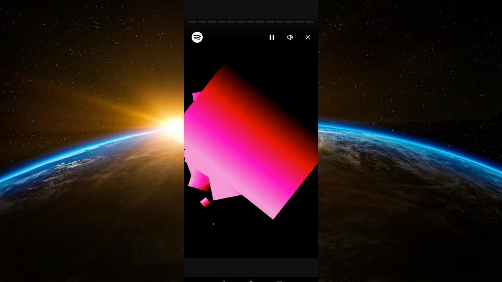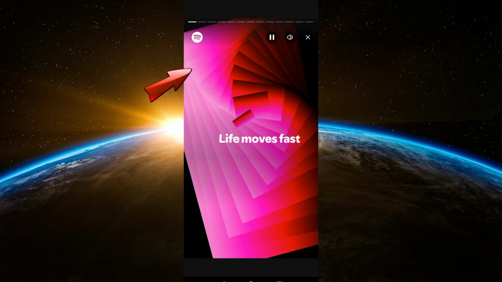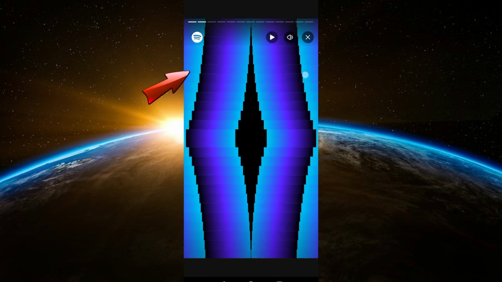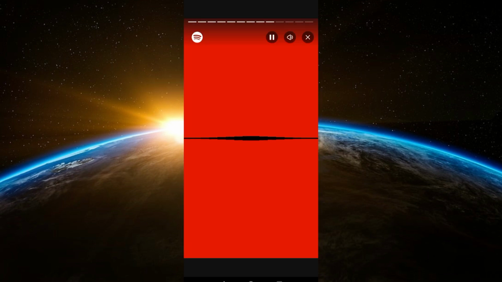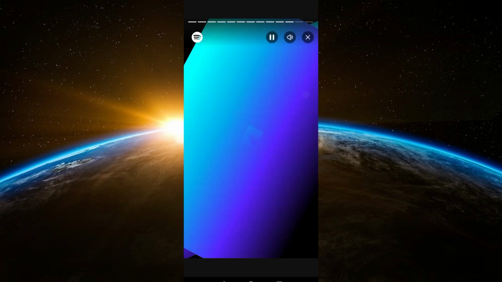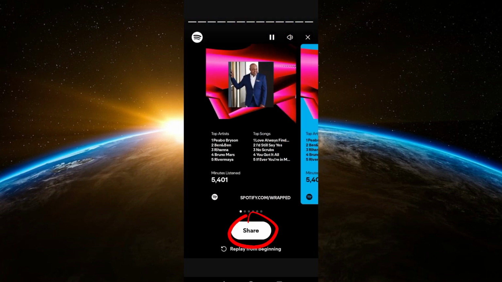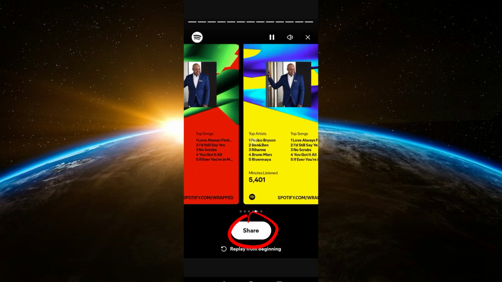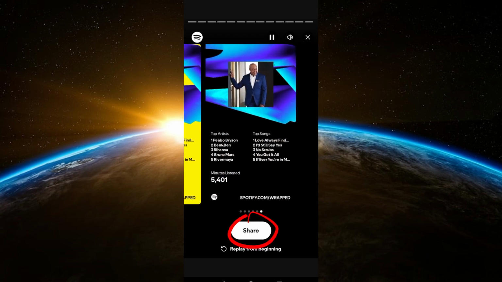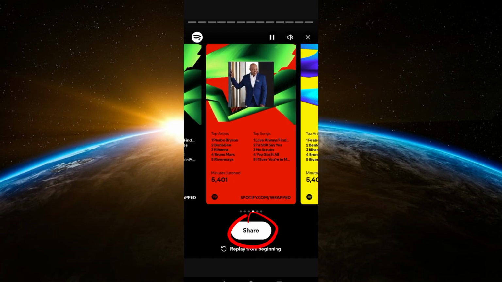Once you tap this, it will take you directly to your Spotify wrap result. And what you're going to do is just click till you reach the very last presentation of your Spotify wrap. As you can see, there is this share button and you can choose the layout that you want. So for example, I want to share this one right here. Once you tap share, then you will see options below.